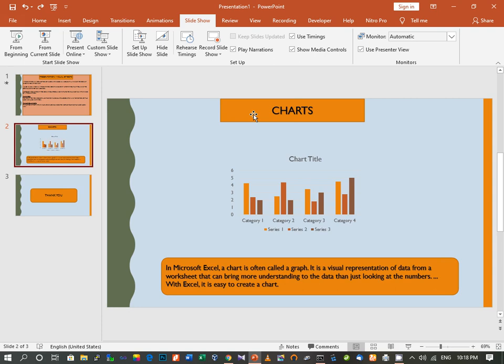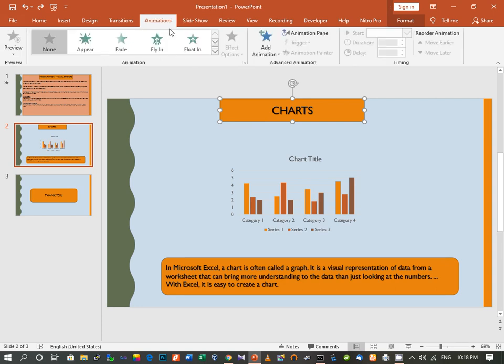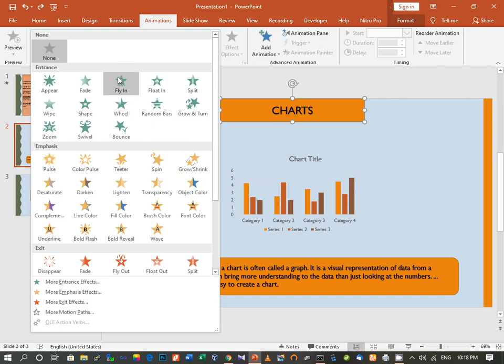Suppose you want to provide an animation effect to these objects. We will click on the object where you want to provide animation, and then click over here, where you have the option Animation. When I click on this, you can see many options. The first one is None, meaning if you don't want to provide any animation, we don't choose any option at all.